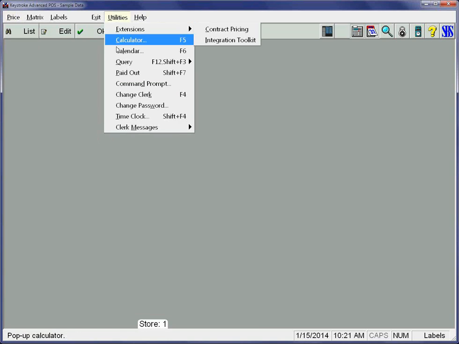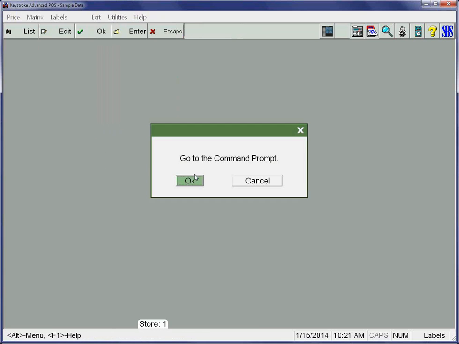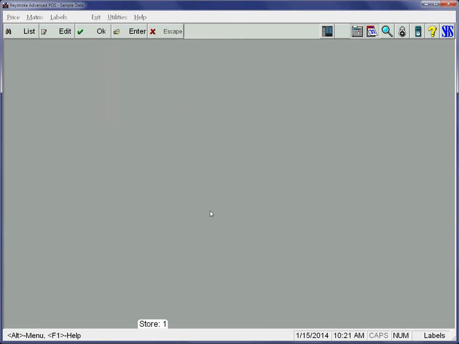Complete. Just pull up command prompt, an easy way to get there. We know that export.txt is going right to the Keystroke directory. That's where I'm going to find it. I'm going to use Notepad to pull up export.txt. Let me switch over to that Notepad.